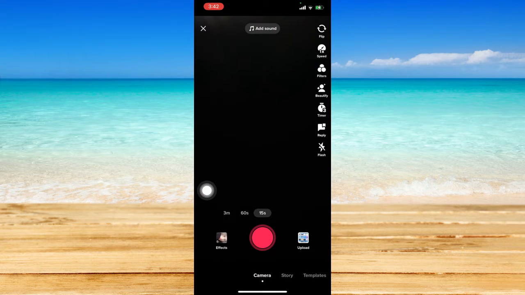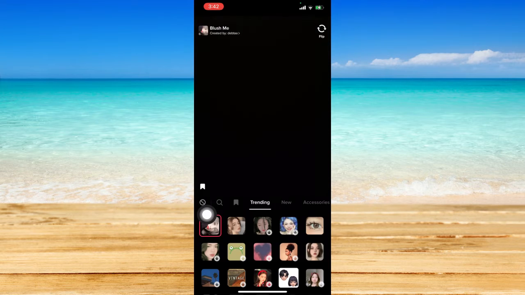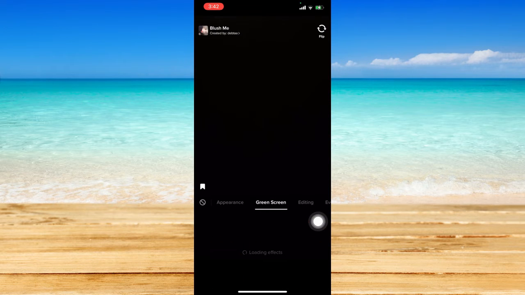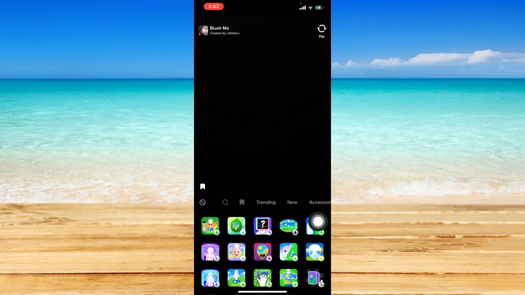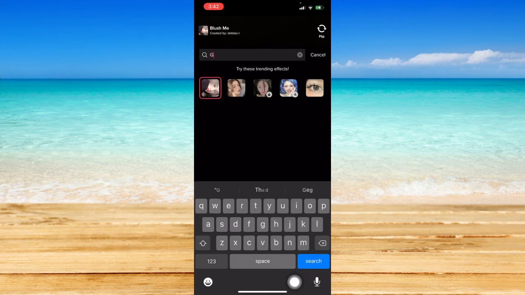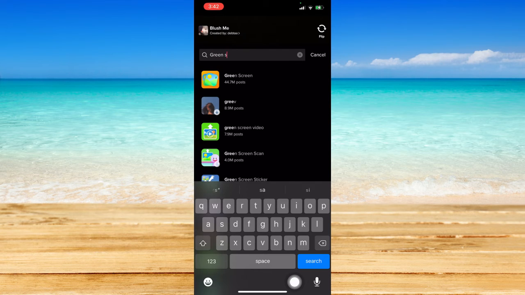And once you are in the camera page, just click on this effects option right over here. And you should see these tabs over here. And once you swipe to the left, you should see all these options, and there is also the tab to see green screen. Now, if you don't have this tab, that's okay. You can also click on this magnifying glass over here and just search for green screen.